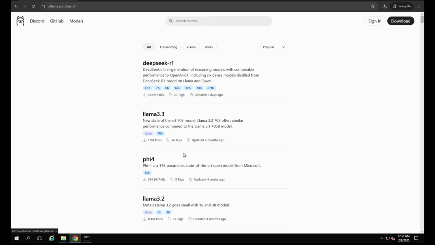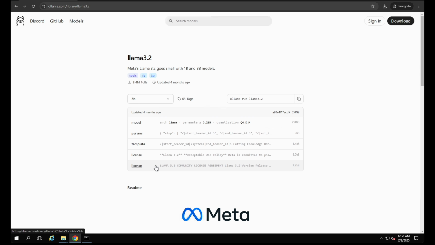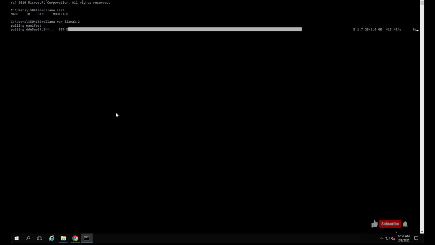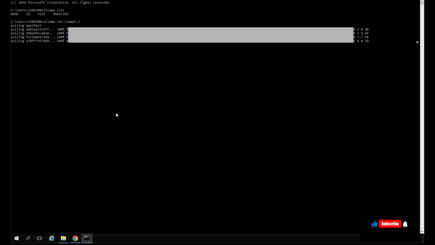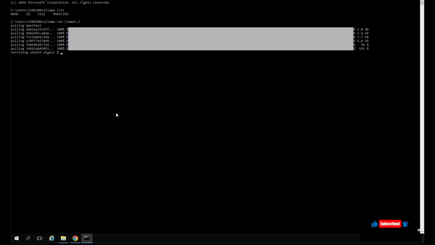I will download the Llama 3.2 3 billion parameter model. What I will do is copy this command, which will pull the model from the registry and bring it to our local machine. It started pulling the model from the registry to our local system. And there you go. You have Llama 3.2 running on your local machine.